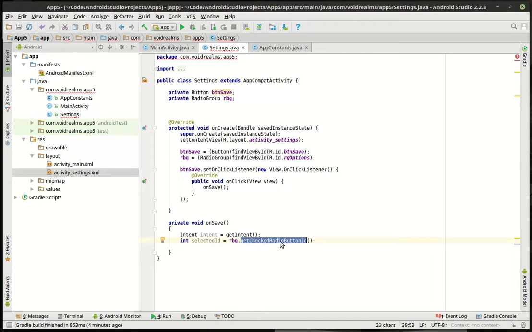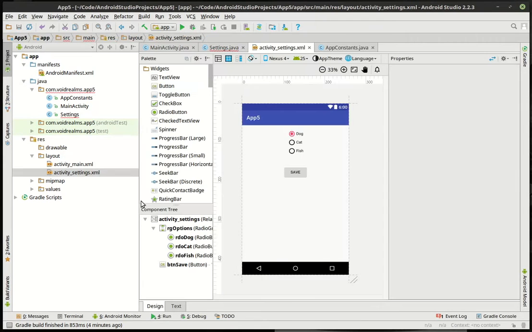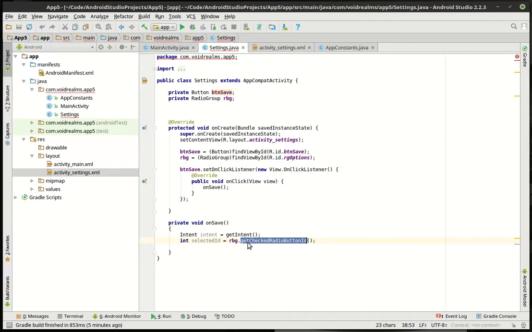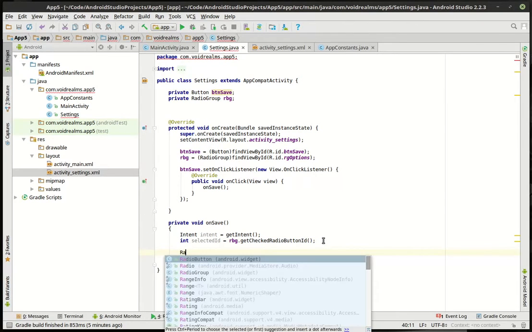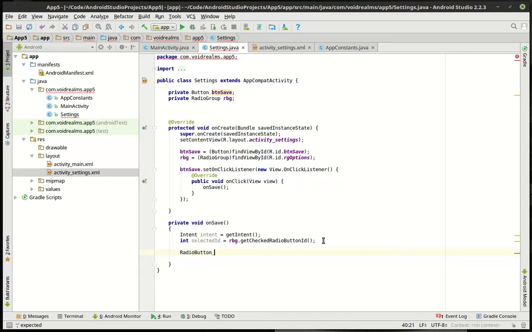So we're getting that ID of the checked option inside the radio group. For a visual representation, if we choose cat, it'll have the ID of cat, or fish, or dog, or whatever we choose. So instead of doing some monster if-then statement, we're just saying which one of these is actually checked. Now we're going to say radio button selected. This is going to be a little bit of code, but we can do it.